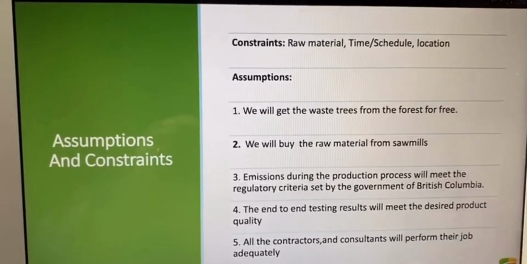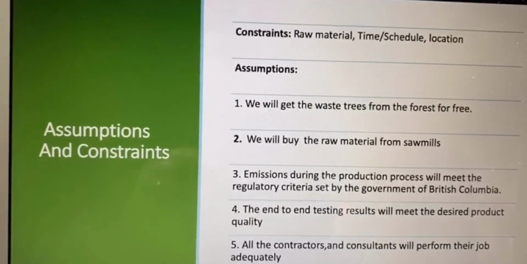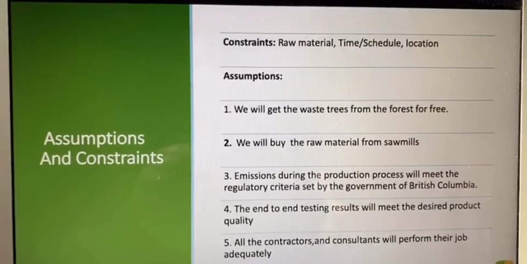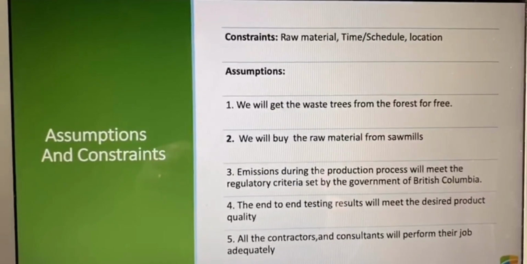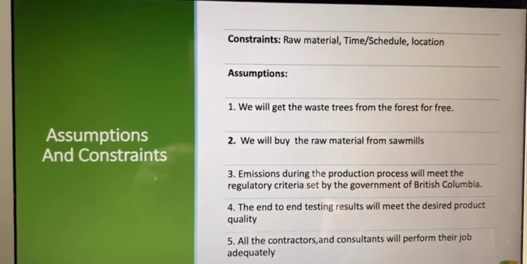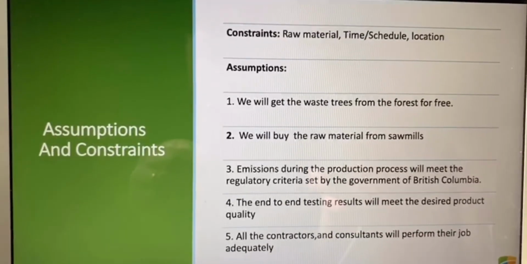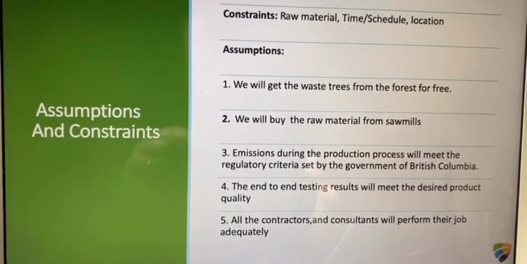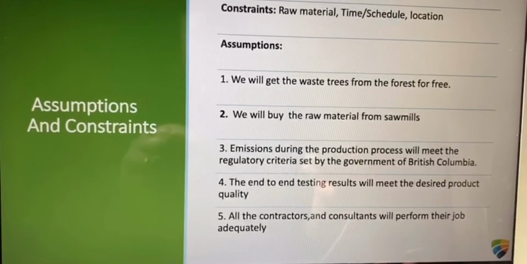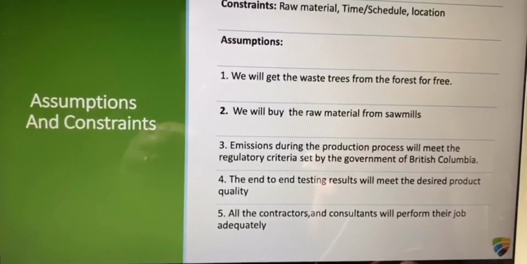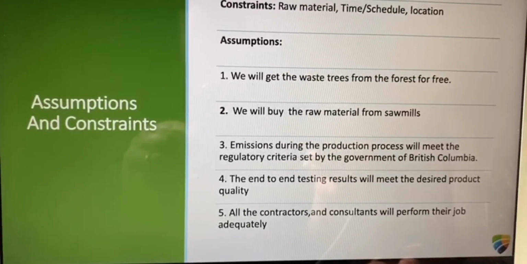During the project, we will have three major constraints comprising raw material, schedule, and location. And we assume we will buy the raw material from sawmills, that we will get the waste trees from the forest for free. Emissions during the production process will meet the regulatory criteria set by the government of British Columbia. The end-to-end testing results will meet the desired product quality, and all the contractors and consultants will perform their job adequately.